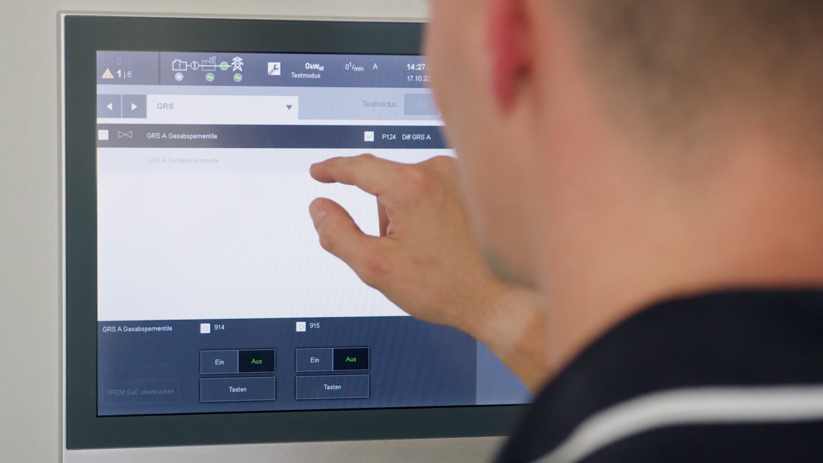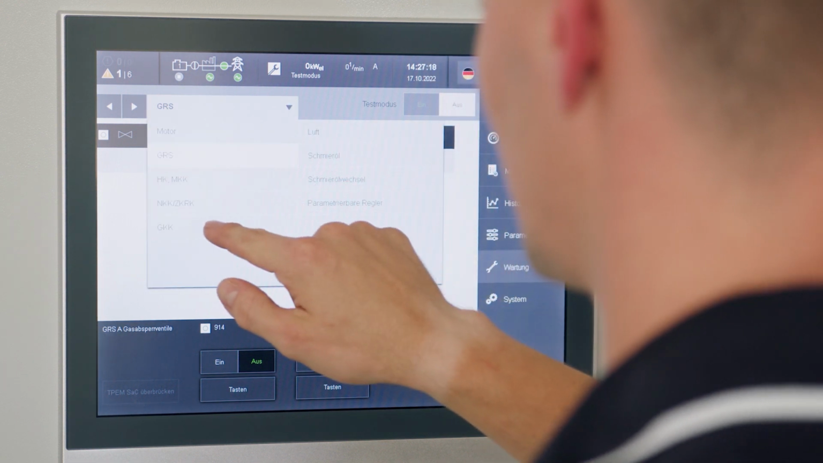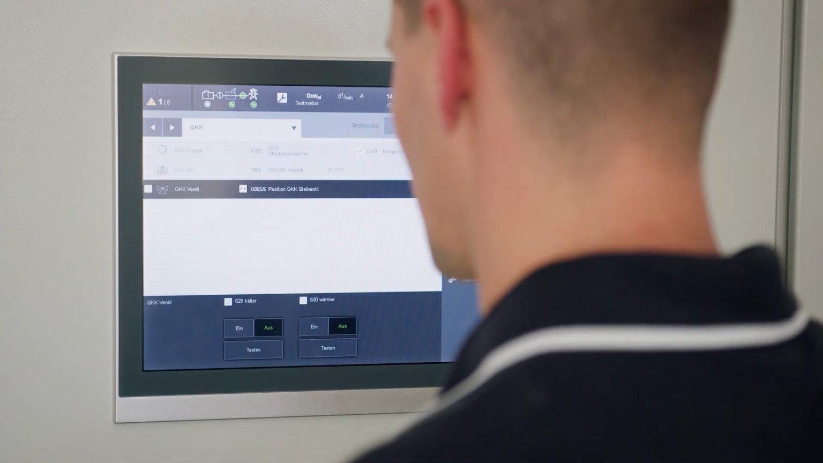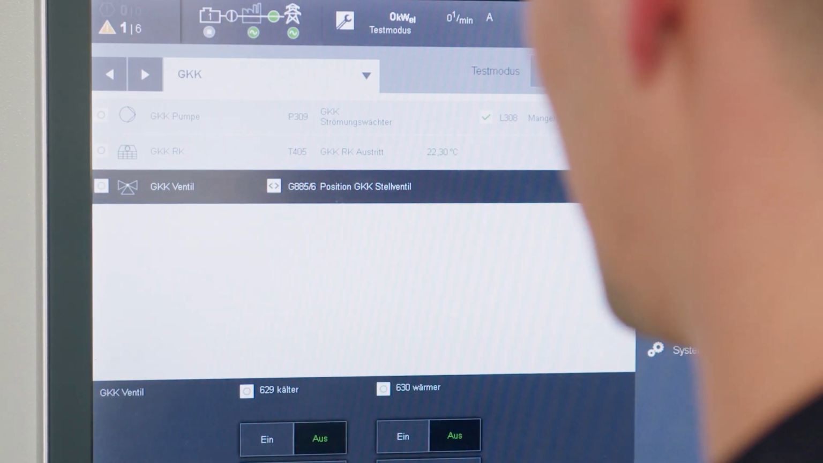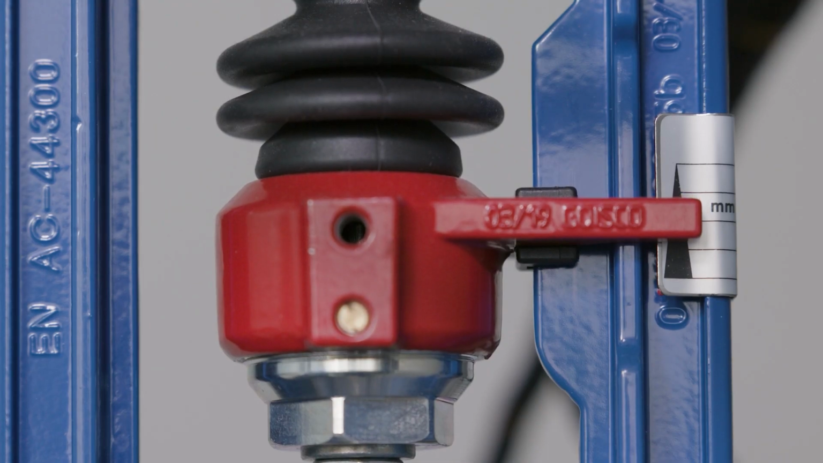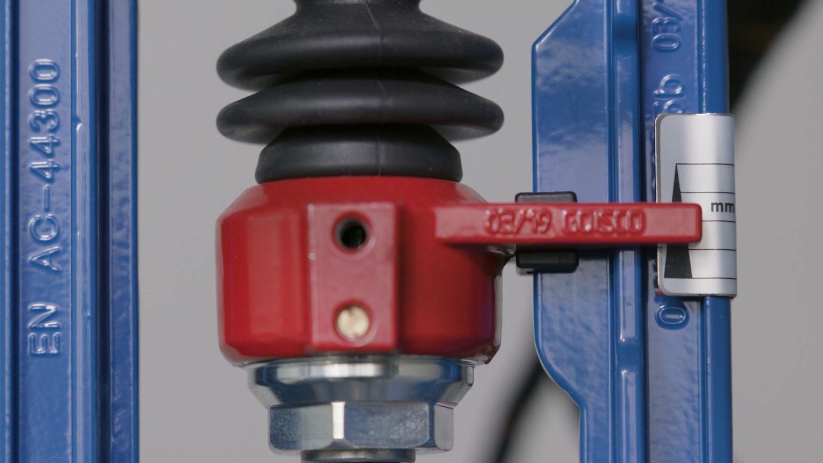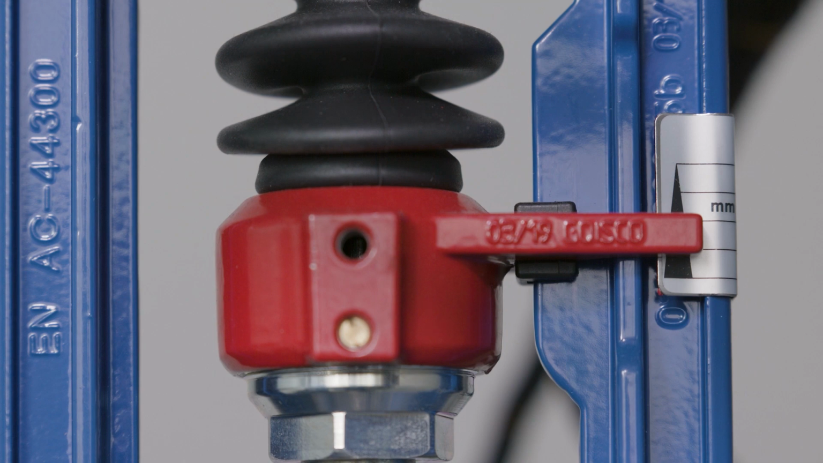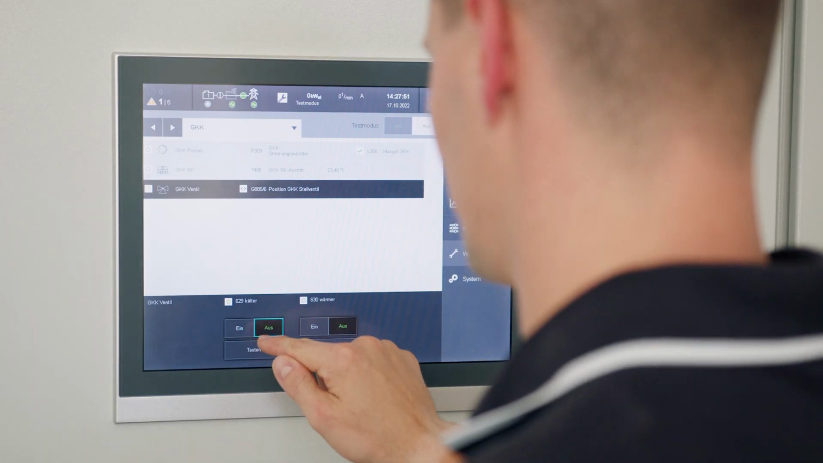Next, we test the three-way valve of our mixture cooling circuit. For this, we toggle the category and go to MCC for mixture cooling circuit. Select our valve and first move it toward cold. We can now check on site whether the valve duly is closed or open. I stop it at this point and move it back to warm.